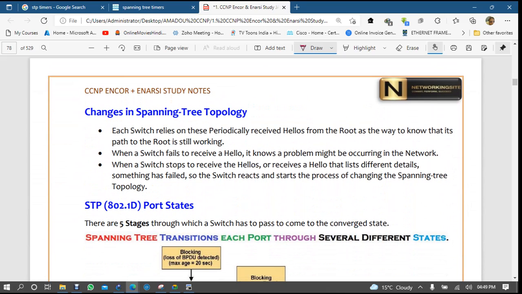Now changing in STP spanning tree topology, each switch relies on these periodically received hellos from the root as a way to know its path cost and whether the route is still working or not. So every time, the other switches in the network will be receiving hello from the root switch. This hello packet includes the root switch information as well as topology information, right?